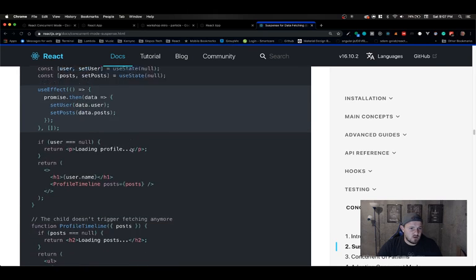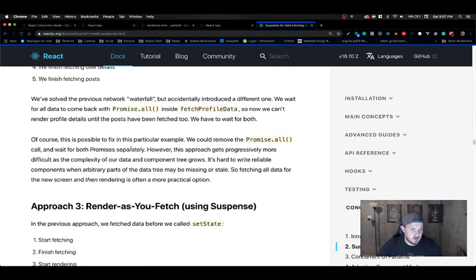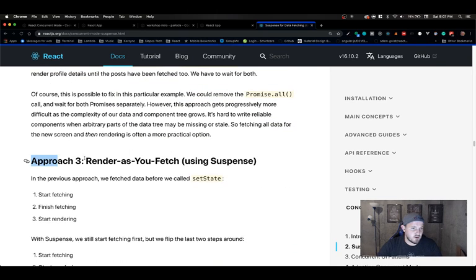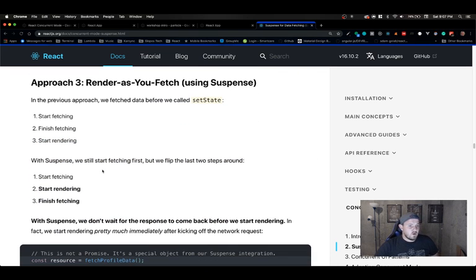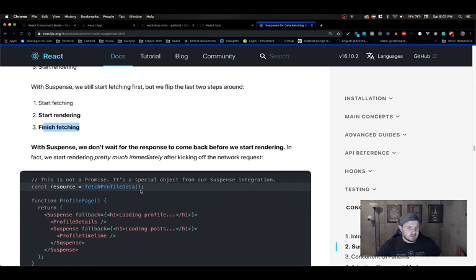We're going to scroll down. Sorry for all the scrolling. Get down here to this approach. So again, in this approach, we're going to start fetching, we're going to start rendering, and then we're going to finish fetching. So let's take a look at this.